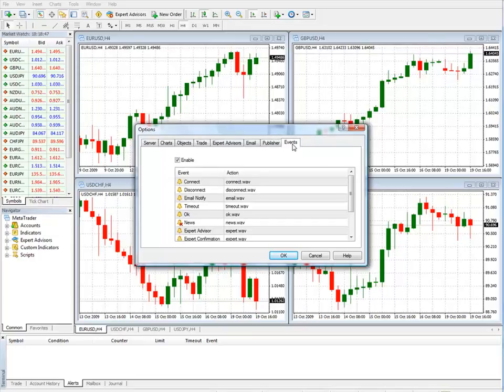Let's move on to events. All right. Now, in this tab, signals of system events can be set up in the terminal. It's a very convenient tool to inform you about changes in the terminal status. Signals can be set up in this tab. For this to be done, they have to be enabled right here. Okay. And let's go through what each of these events are. Connect. Connection to the server.